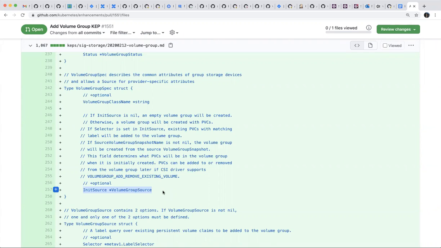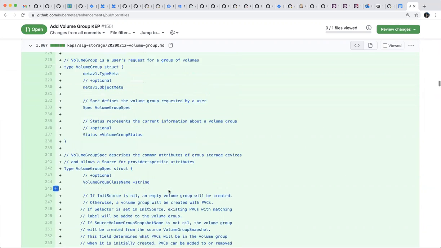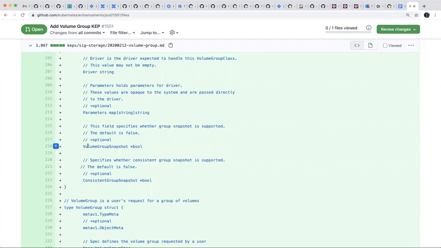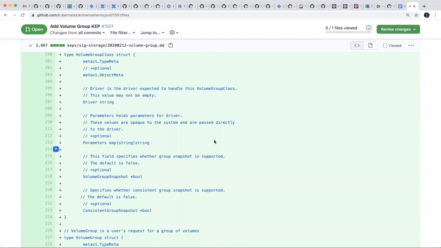Could you educate me why those volume group snapshot flags are not a CSI capability thing, but rather defined in the class? It is a CSI. So basically you request this, right? And then we'll check to see if a driver can support that, right? Sure, but why does it need to be in the class? It is in CSI capability as well.